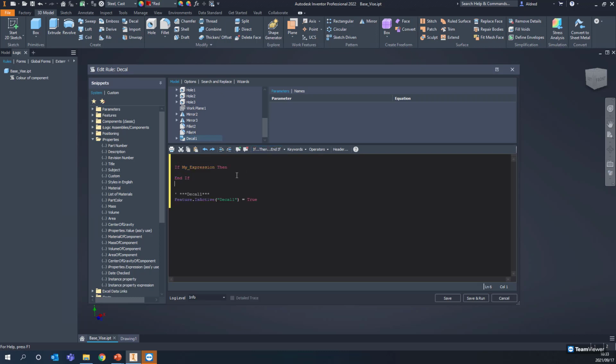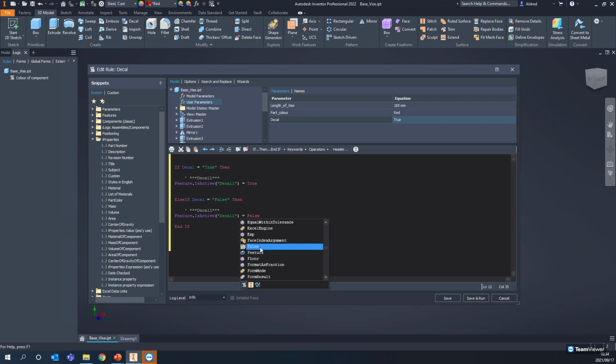So I'm going to say if my user parameter decal equals true, then the feature is there. But if decal is false, then you must suppress that. So then I go to my else if, paste, decal is false, then this will be false. You can see that it brings up false, so you just click on it. End if. Okay, so let's see if that works.